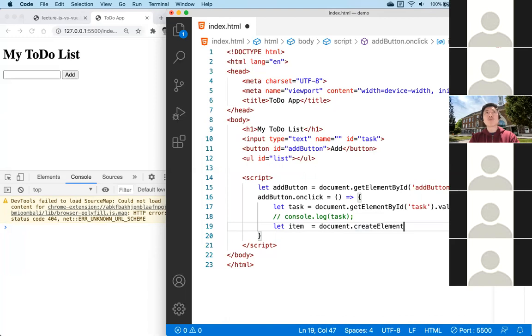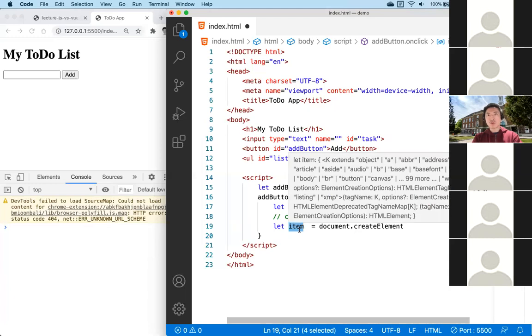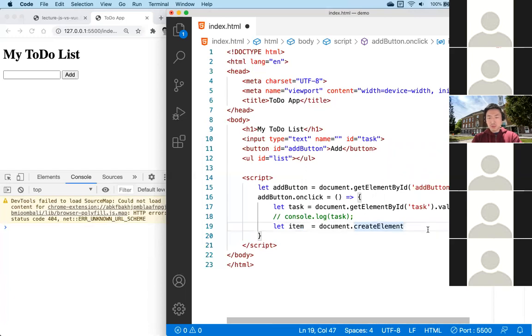Okay. So I have Aslan raised his hand. The question is, where did you get item from? Okay. And so if you're talking about this item, we are not getting it from anywhere else. We're creating a new one. We're kind of creating one out of thin air. And the item itself is just a reference to the newly created li element. It's going to become clear.